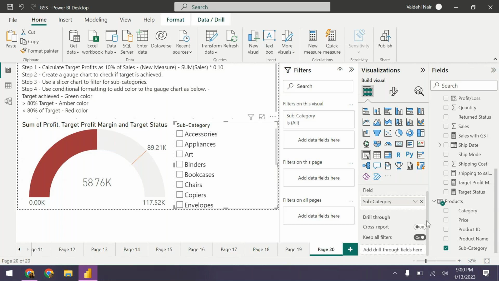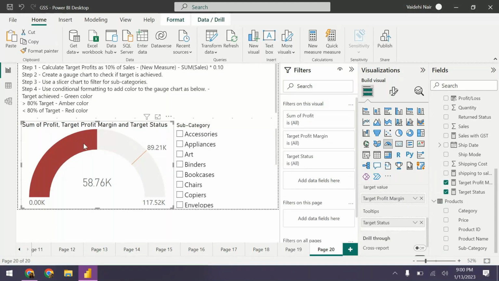I'm not getting the percentage. When I hover over the chart, I'm not getting the percentage. Okay, that percentage I have dragged to the tooltip, so it is coming on the tooltip, not on the chart.